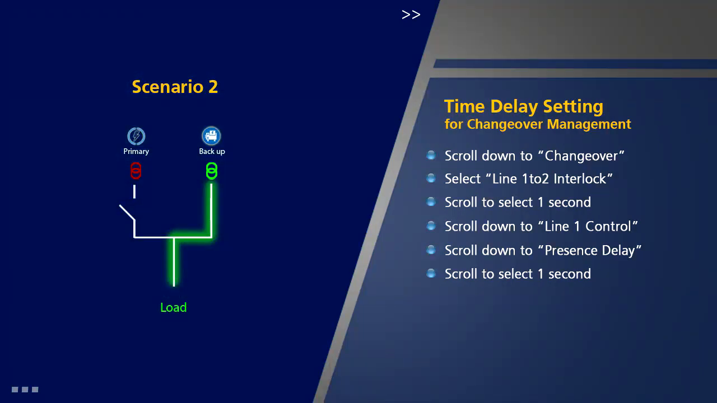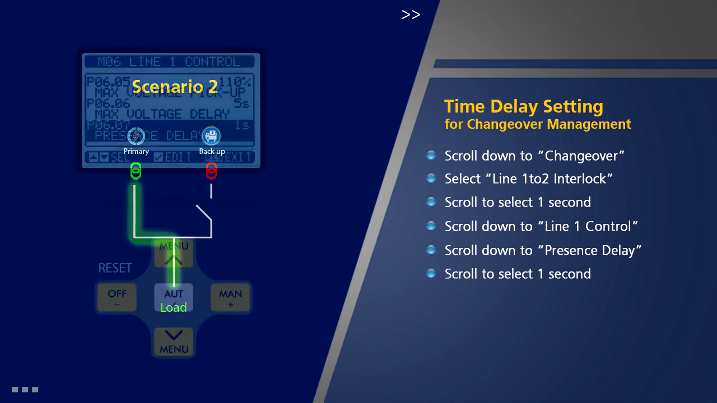Scenario 2. The load is connected to source 2, DG, but source 1, utility, has been restored. Therefore, the load should shift to the priority line, that is, utility. In this case, the duration of delay is not so important since the load is already powered up. Here, the default value of the delay is 60 seconds. The procedure for doing necessary setting is similar to scenario 1 and is as follows.